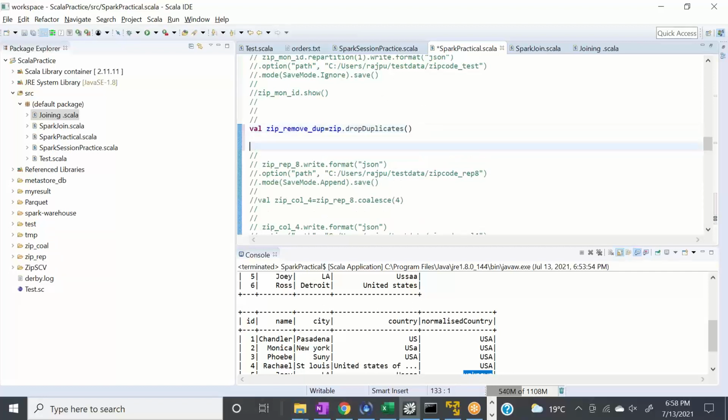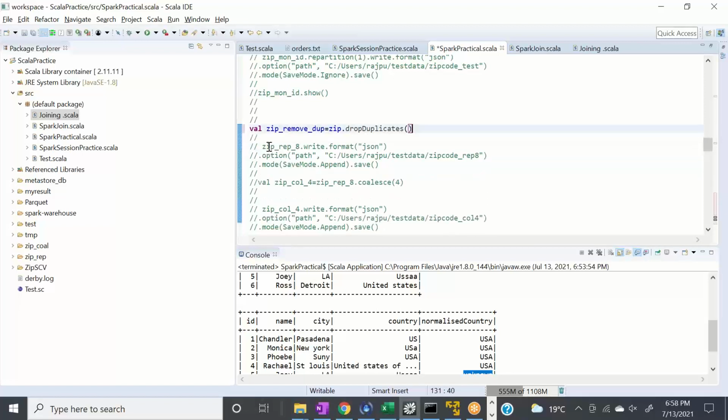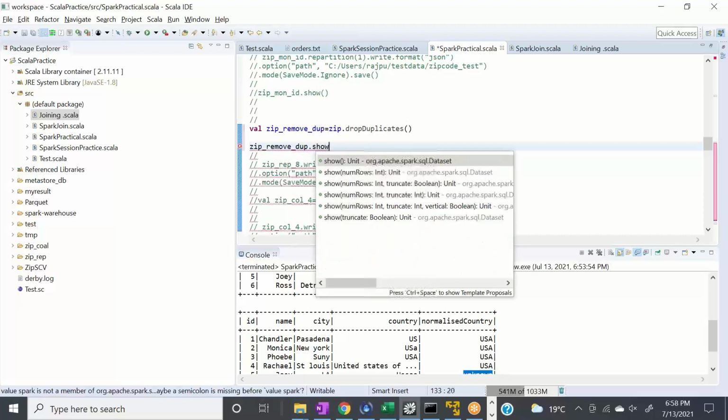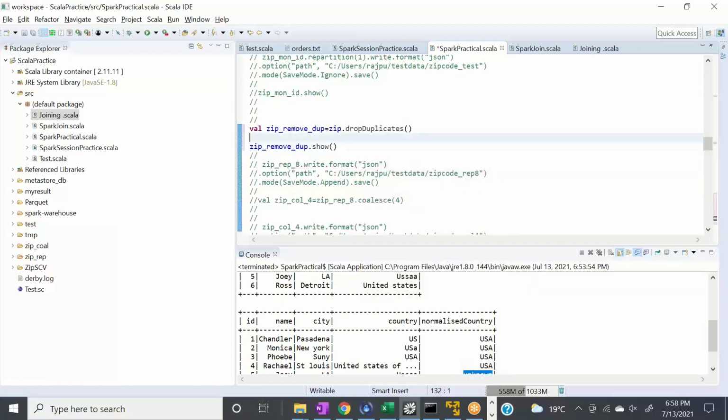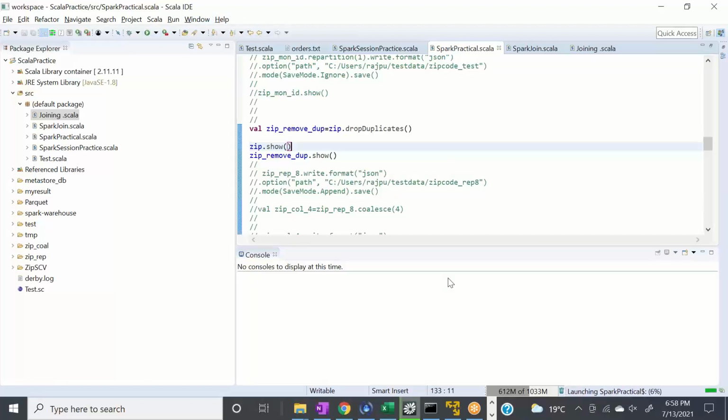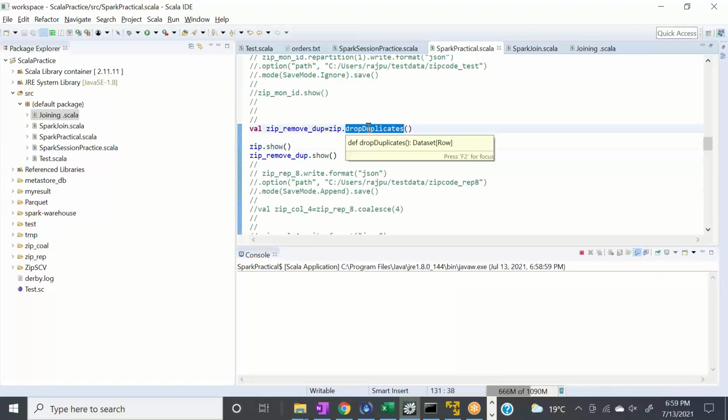And let's say I simply copy and paste it with dot show. In fact, let me do two things here: zip dot show and zip remove duplicate dot show, right? Zip dot show has duplicates, zip remove duplicate will not have duplicates. Let's run it. So dropDuplicates is the function which we use to drop all the duplicate rows from the data frame.